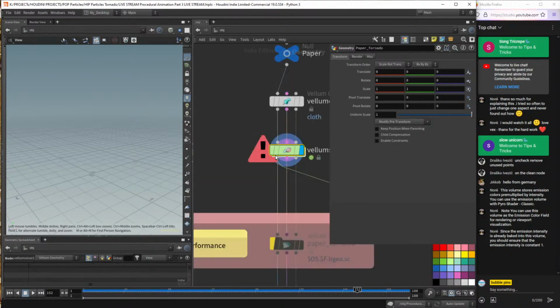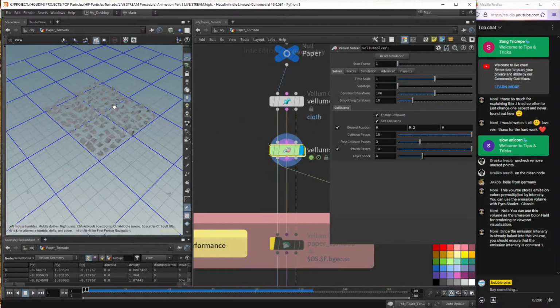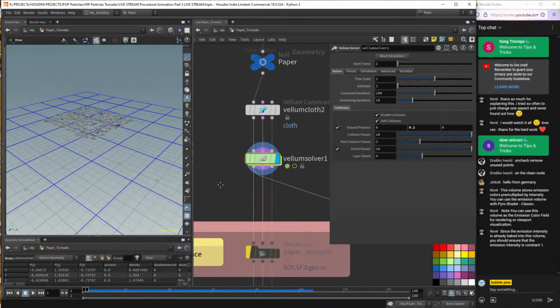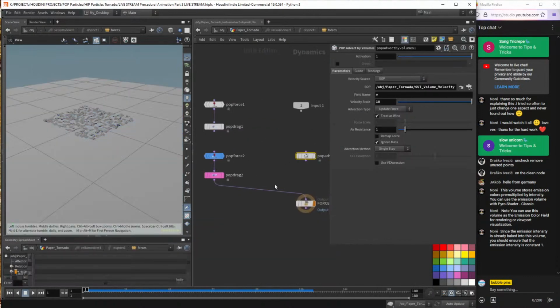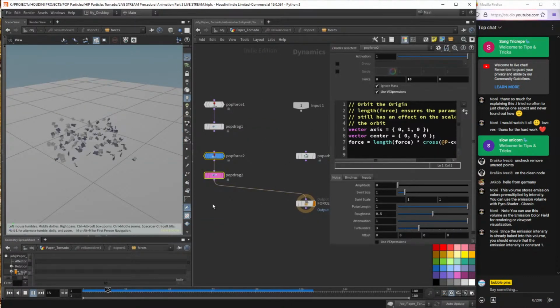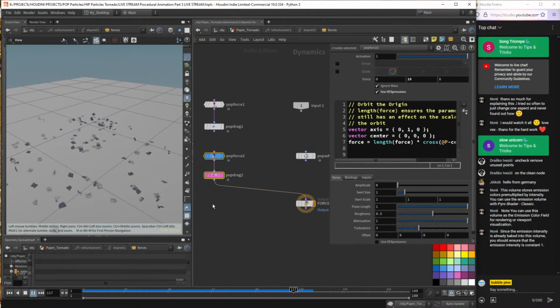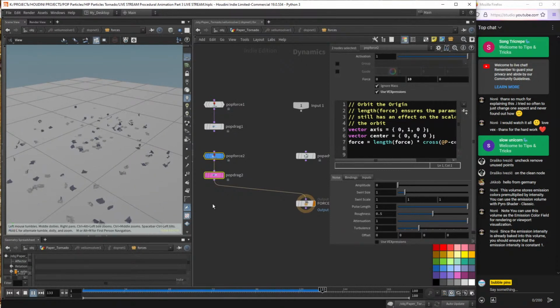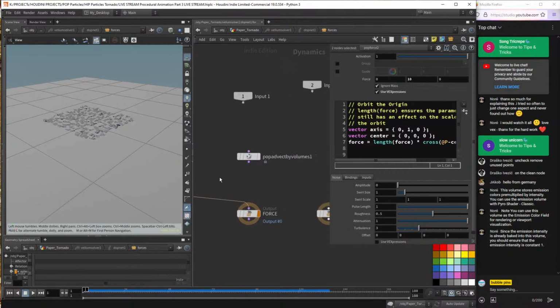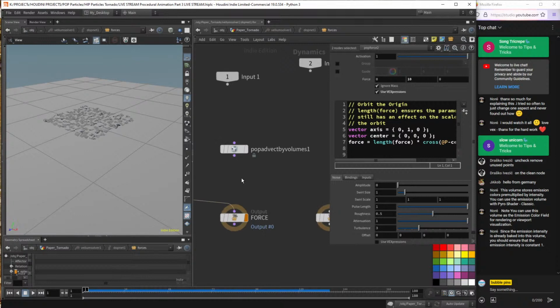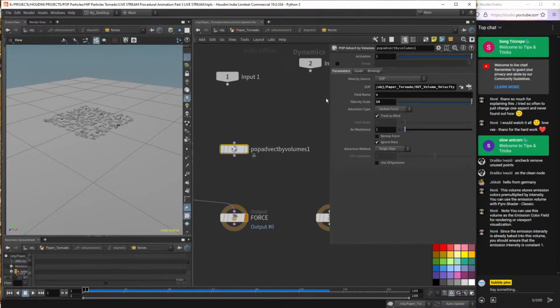So we're going to substitute what we had before, which was powering off the pop force, which is this. It turns perfectly fine using the pop force. But now we're going to use the volume velocity that we've converted from a particle system. In order to do that, we need to use a different pop node, which is the pop advect by volumes.